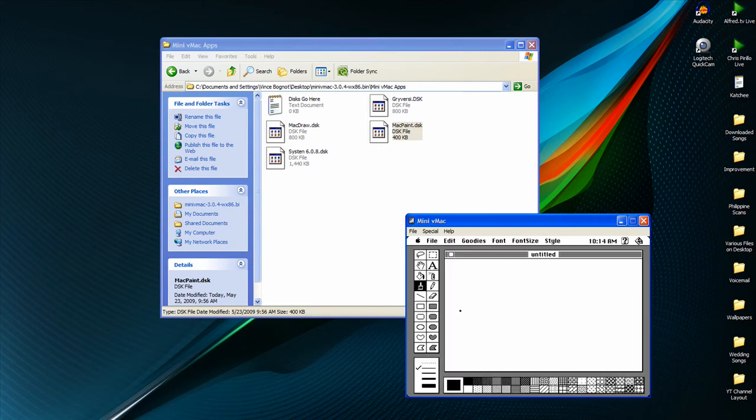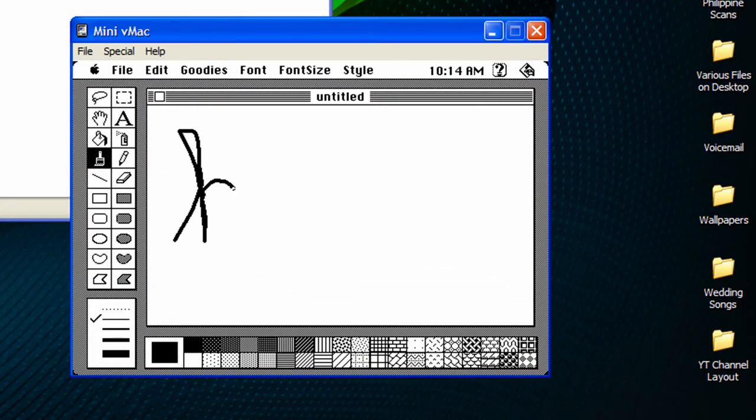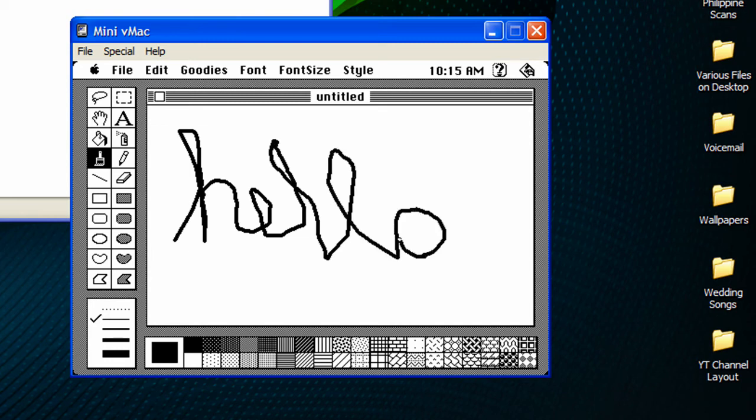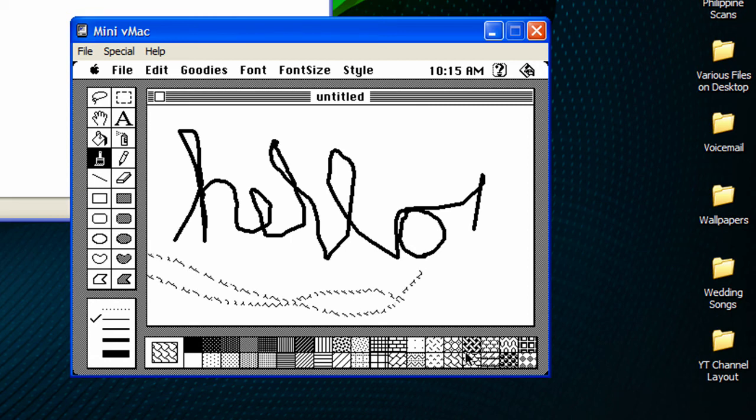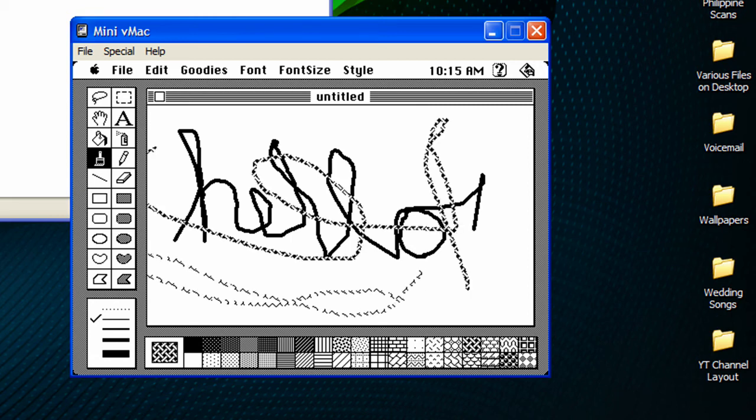So let's do the Hello Legendary logo. Let's see if I can do it. Hello. That's like a bad hello design. But basically this is what they used in the 80s, black and white. If you want to experiment with it, it's cool.